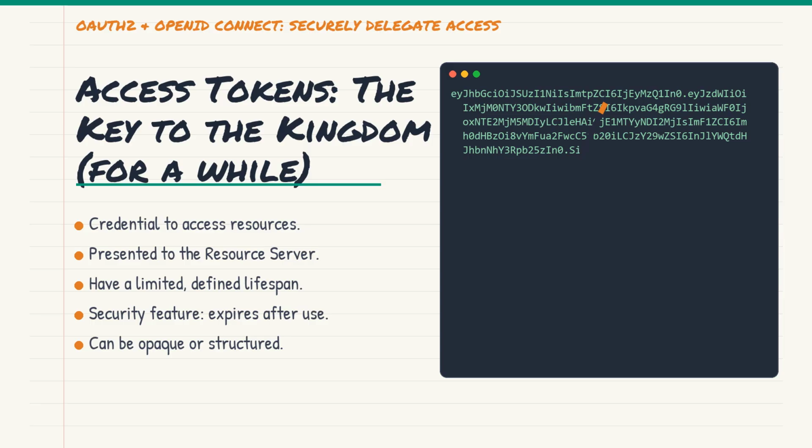Access tokens are typically strings of characters, and while they can be opaque, just random strings, or structured, like JWTs, their primary job is to be presented to the resource server for authentication and authorization. The resource server then validates the token, often by checking its issuer, expiry, and the scopes it grants.